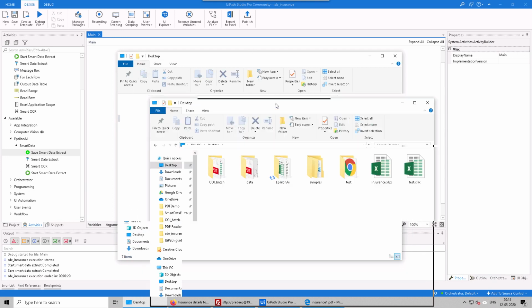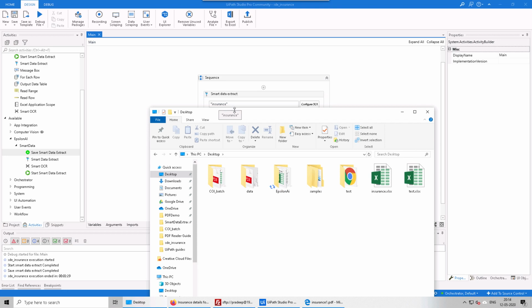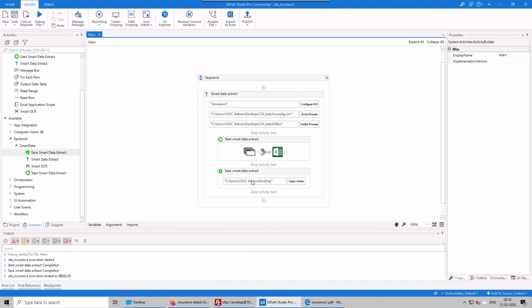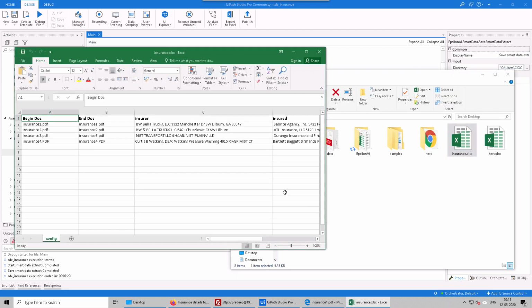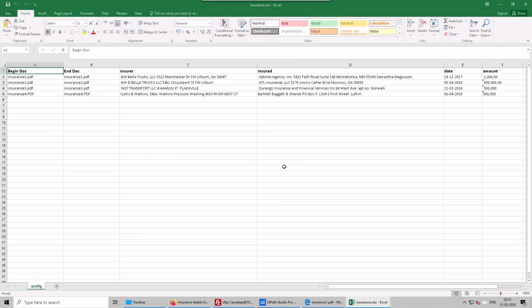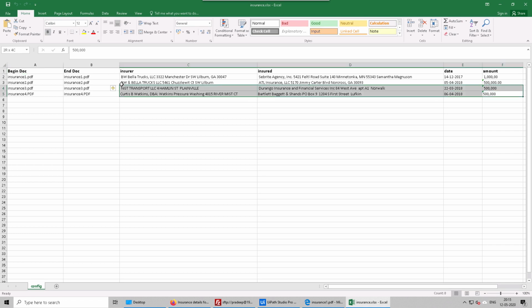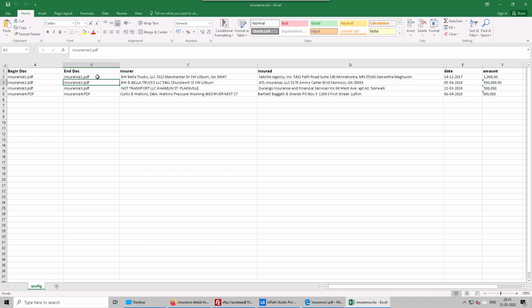As you can see, the project name was insurance. That's why it has created insurance.xlsx in this particular folder. So this becomes the Excel file name, and this becomes the location of the output. Let me just open it and show you what we have got. So we have got the data correctly here, what we have extracted. The file name, the particular fields, etc.